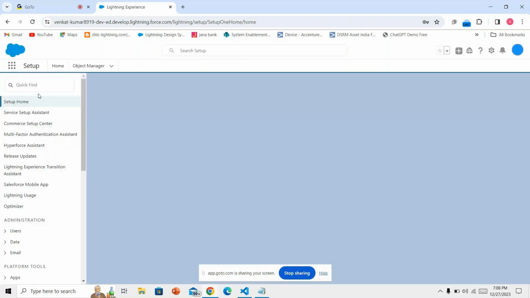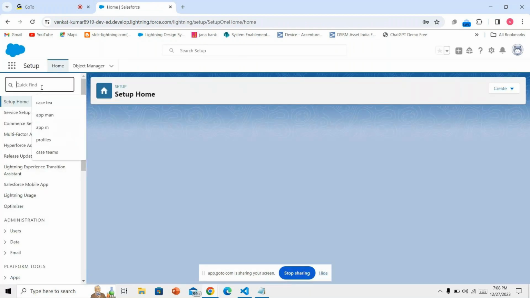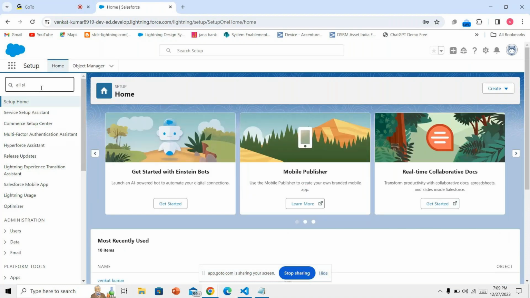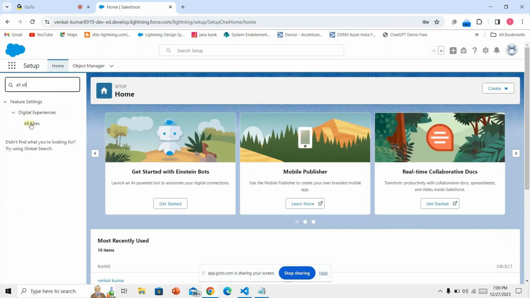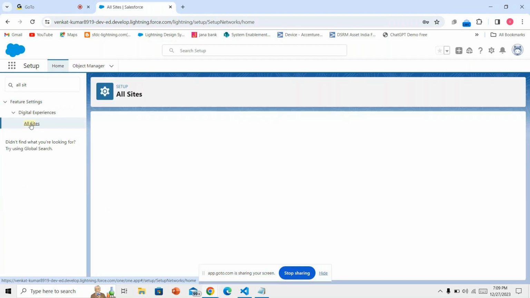After completion of the class, we'll deploy it to Experience Cloud. Let me go to all sites. Yesterday I showed you the two sites I designed. These websites have been designed for future classes.